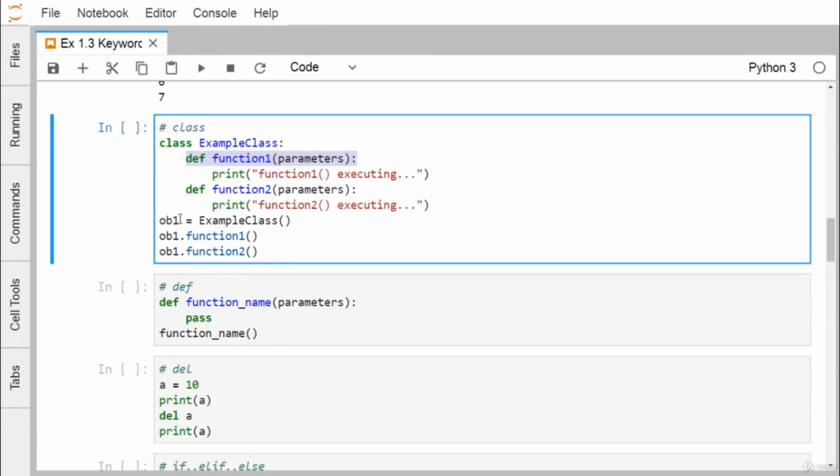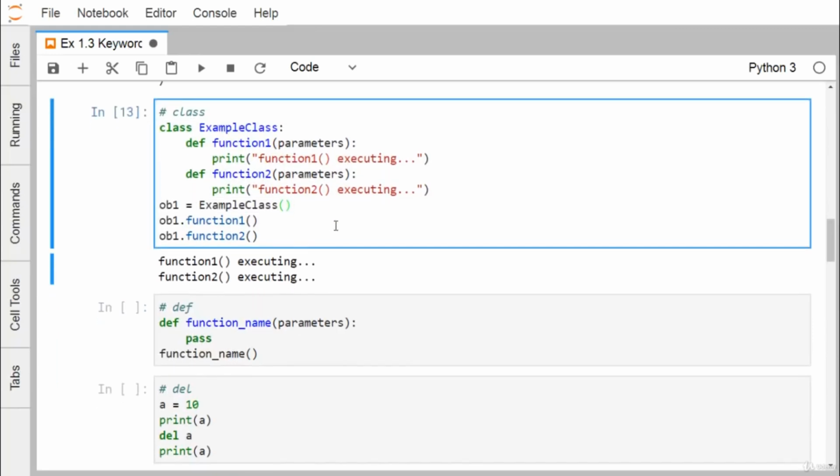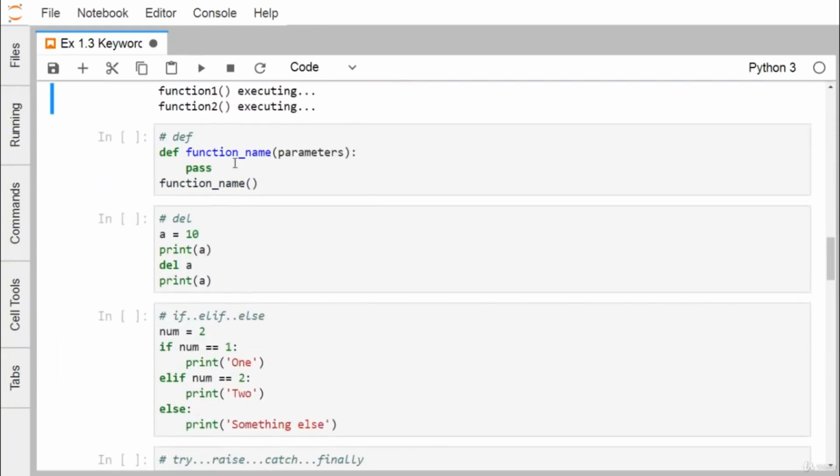So now we are creating one object under this class, the example class. Here class is the keyword to define a class, and the object has been defined under the example class. So ob1.function1 and ob2.function2 will be called here. Now if I go for the execution, I can find that function 1 executing and function 2 executing are getting printed. So in this way the class can be defined using the keyword class. In this way the class declaration will take place.